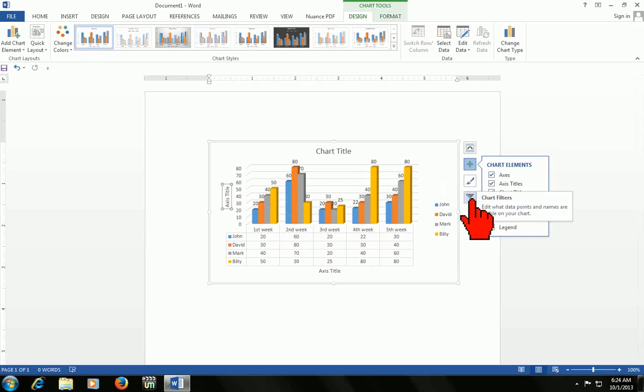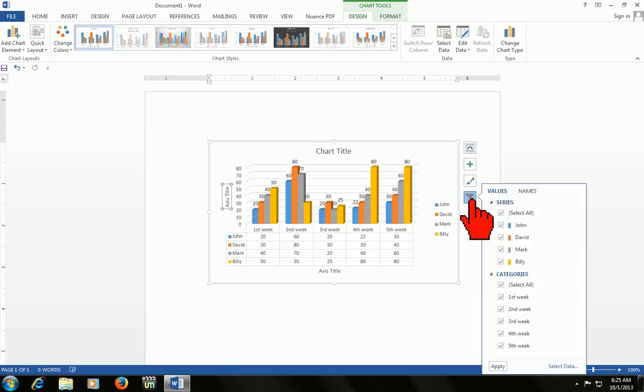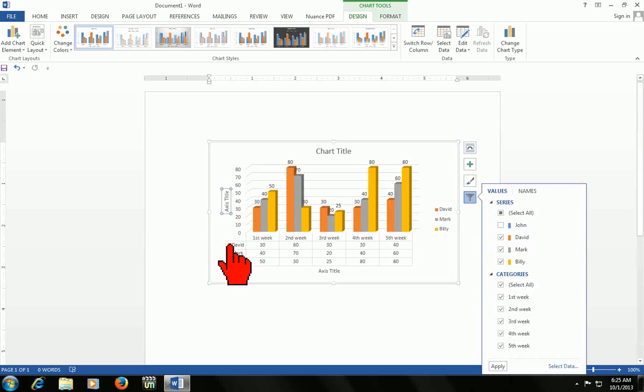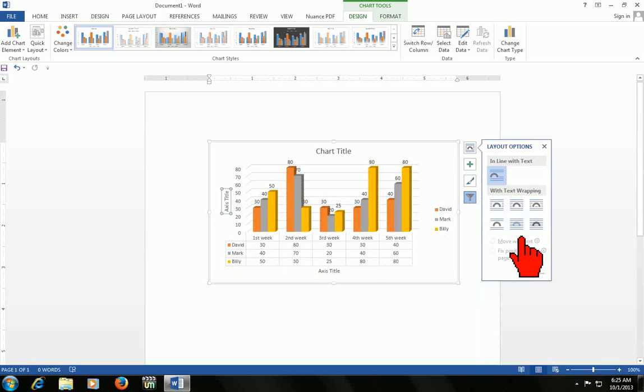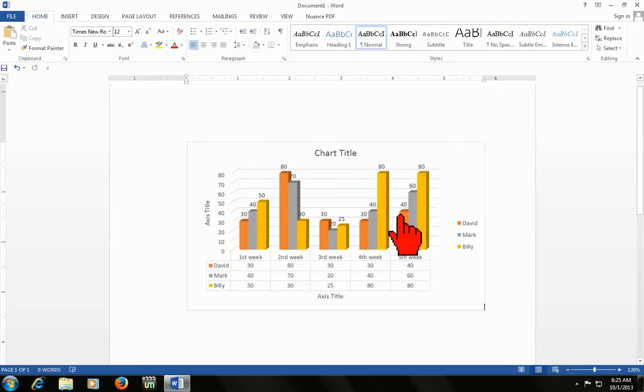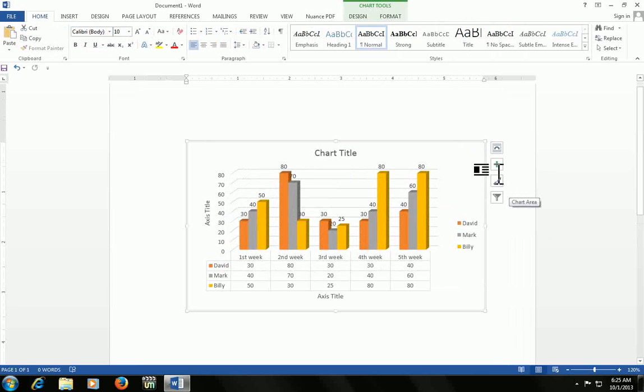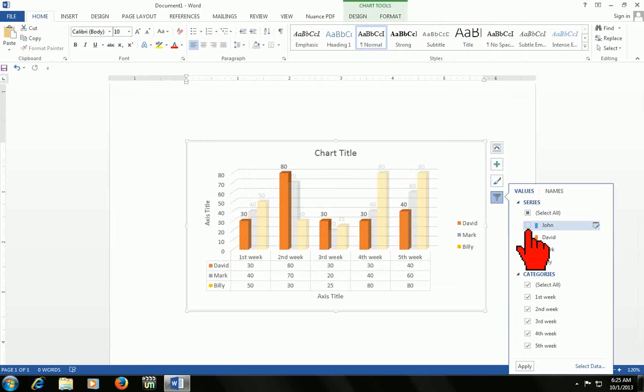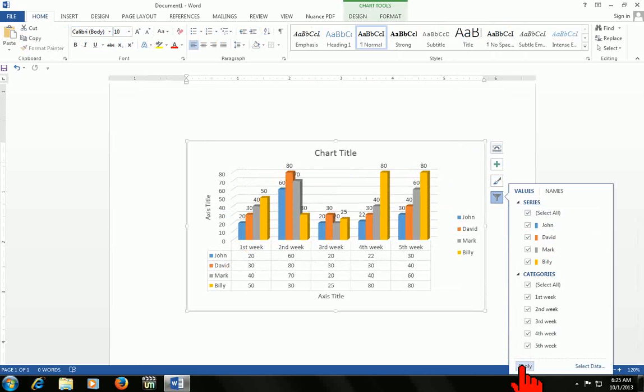And this is the chart filters. This is an amazing option. I really like this. If you don't like to show John's progress, just unmark and apply. John will be gone. Look at that. Okay. If you want to show John, click on mark and apply.